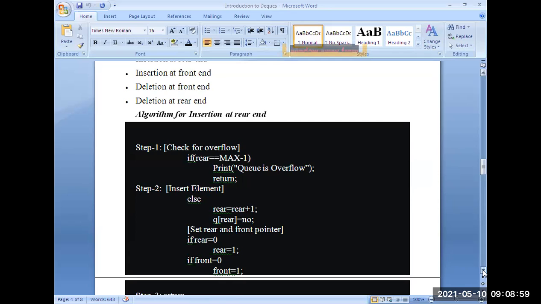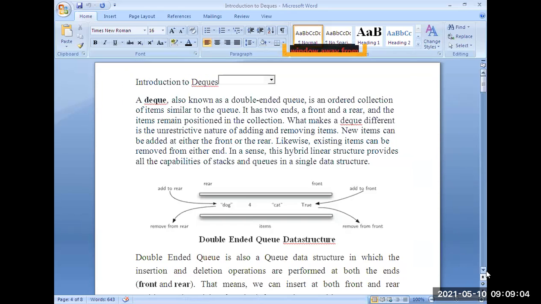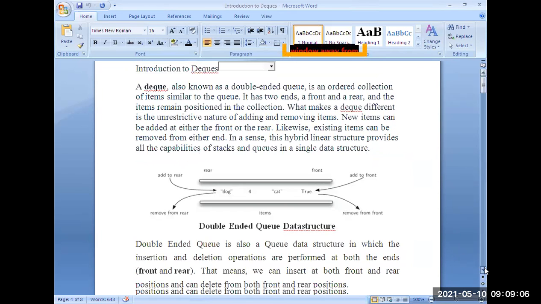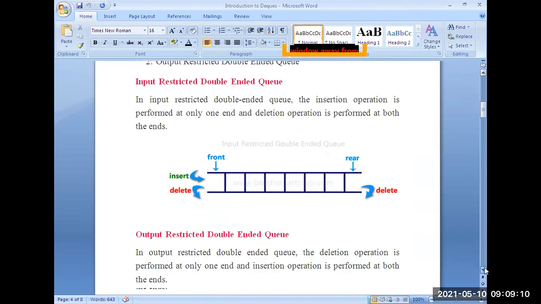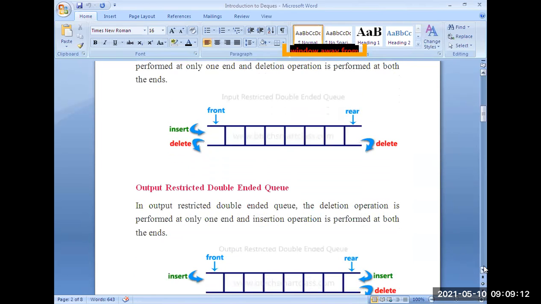So the concept is clear. So the queue is clear here.